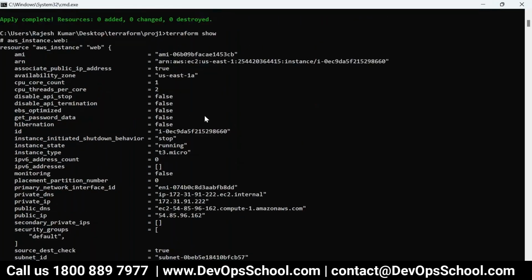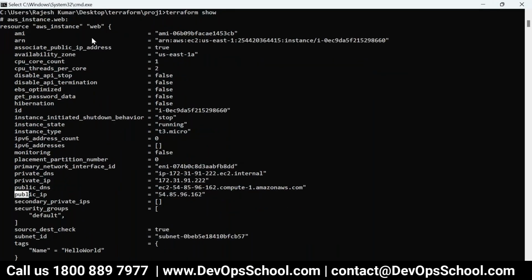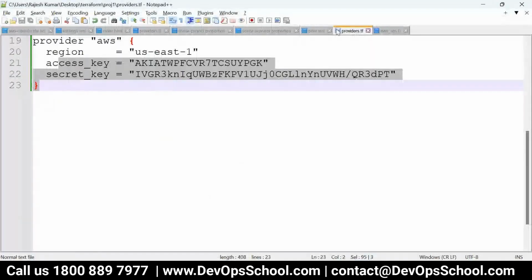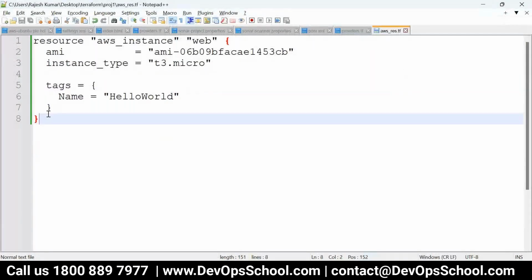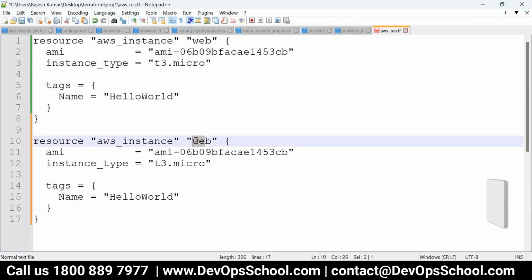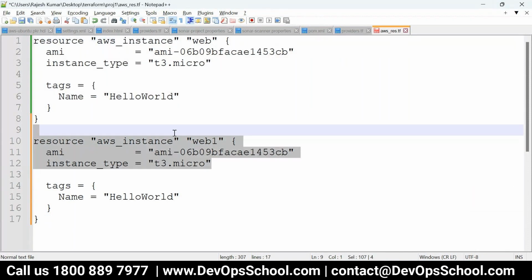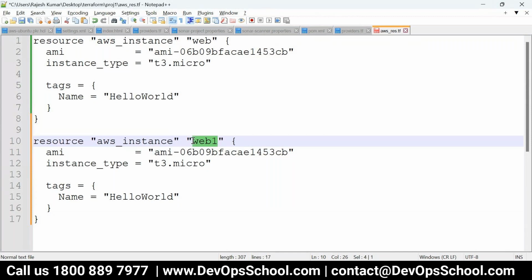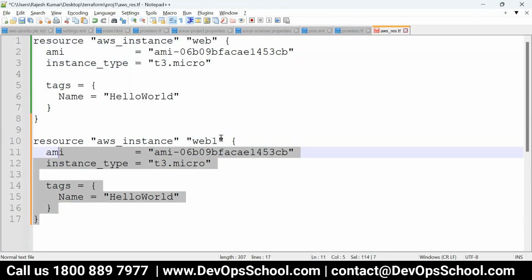So here you see aws, this is the name of the resource, web. Next time you create a resource, you cannot use this name. It has to be web1. Now this will create one, this will create two. So a unique name for the same provider is required by Terraform. You want to see this IP address of web, and this IP address of web1. So like that you will see.